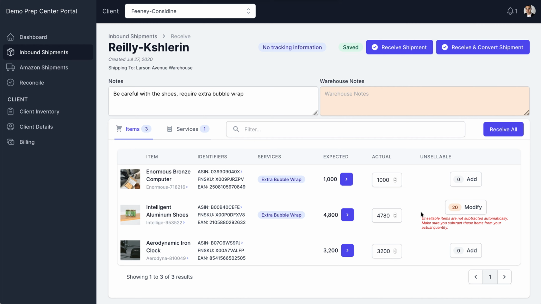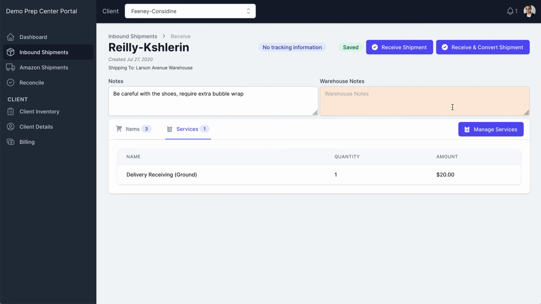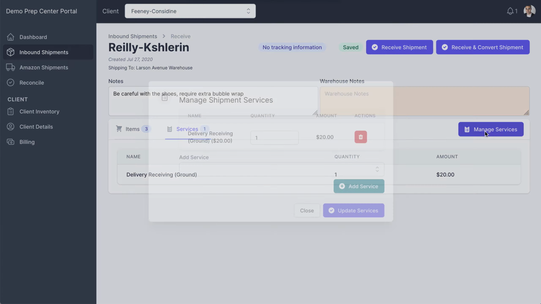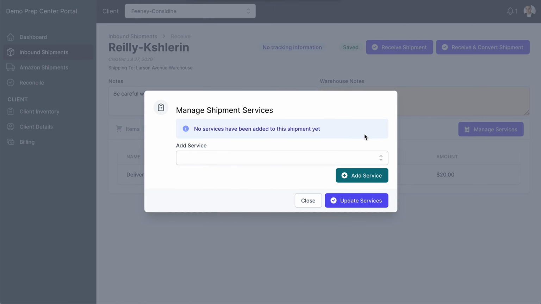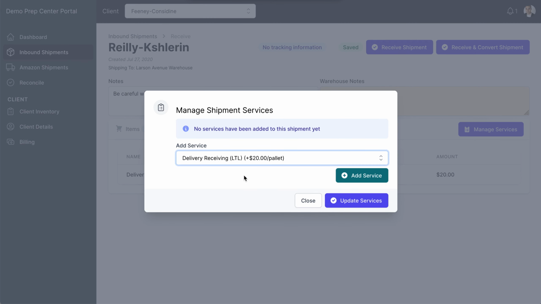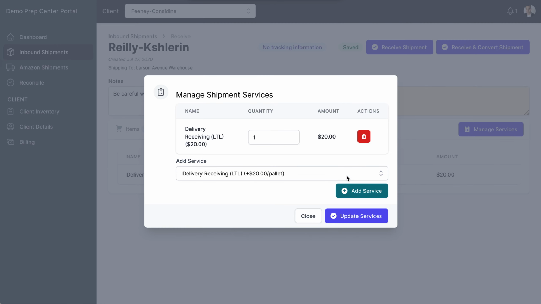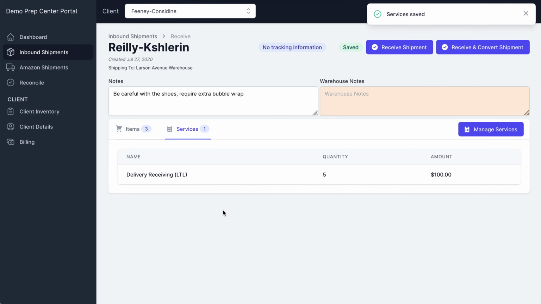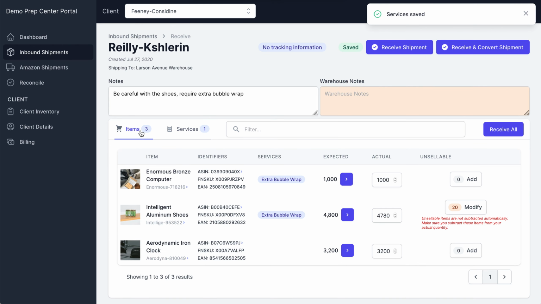So that's pretty much it for receiving. It's basically taking the expected items and comparing them to the actual items that you received in your warehouse. And you also have the ability to manage services. So if the client marked it as the wrong type, and it ended up being an LTL shipment, then you can go ahead and add, maybe it came in 5 pallets. So you could just update that here. So you, of course, have the ability to do all that on your side.